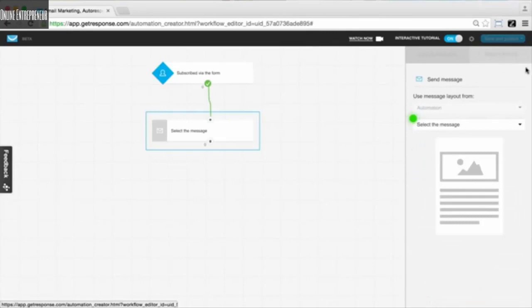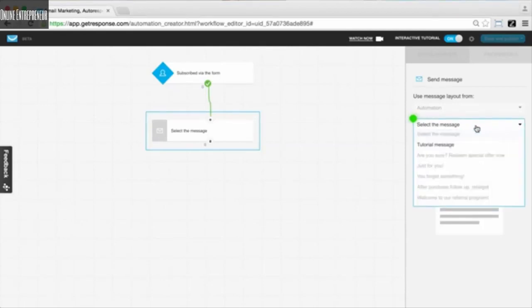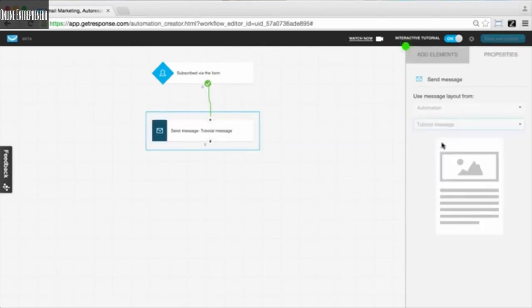Over here, we want to define more specifically what message we're going to be sending to someone when they subscribe via our form. So I'm going to choose this tutorial message here. Then we can see now that both of the elements here are fully colored, which means they're active. This could be a workflow, for example: someone subscribes, send a message. It could be as simple as that.